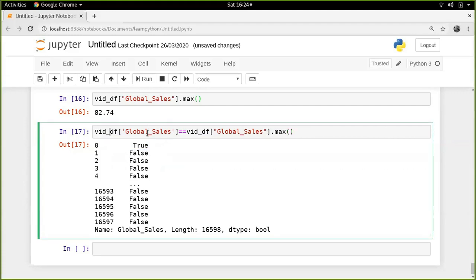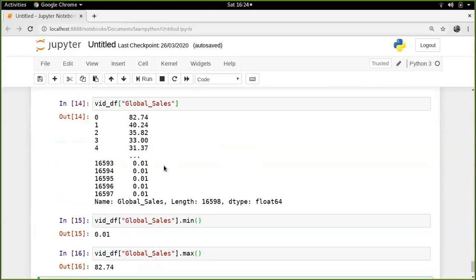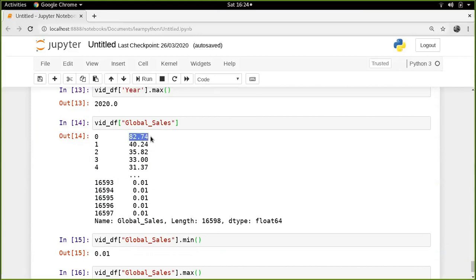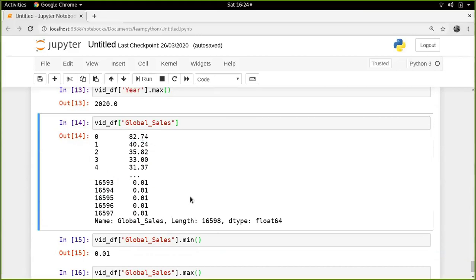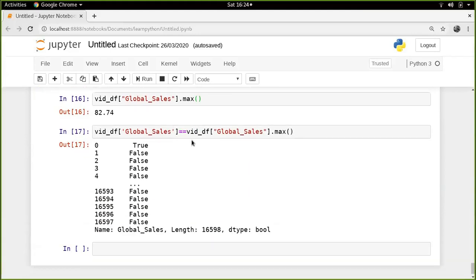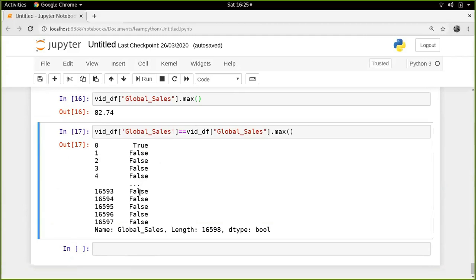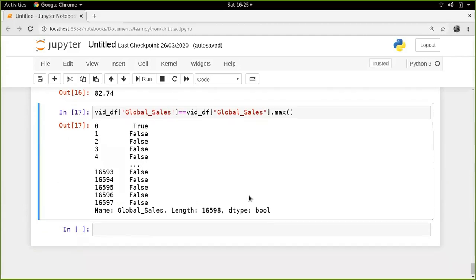So when you run this query, you're getting a series of the same length as the data frame, the same number of rows. This will be true for all those rows in which this query is true, and false for all those rows in which this query is false. So from our inference, we know that the global sales is arranged in descending order. Therefore, because we are looking for the maximum value, only the first row is true, all other rows are false. So here I'm going to take a break. Does anyone have any doubts about what I did?